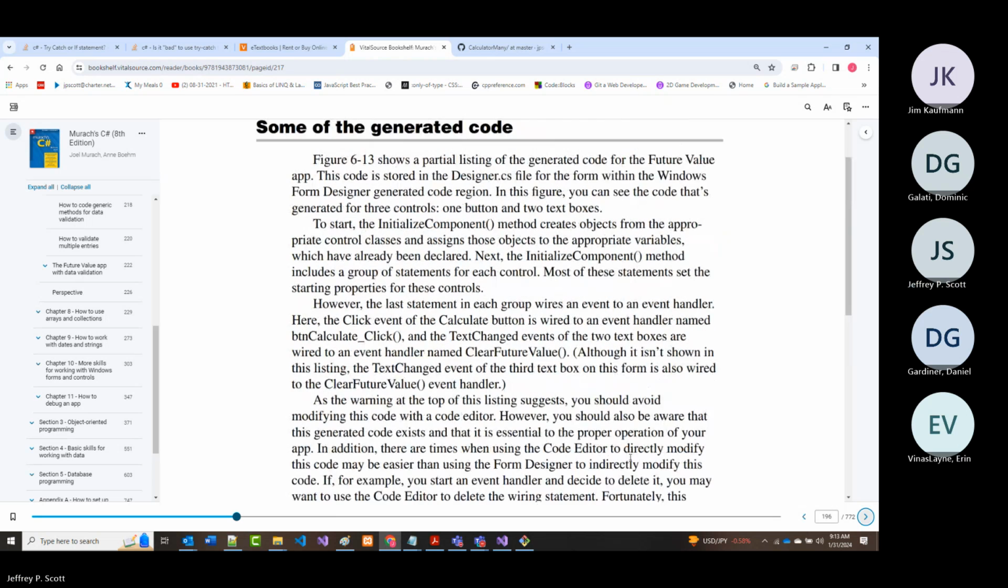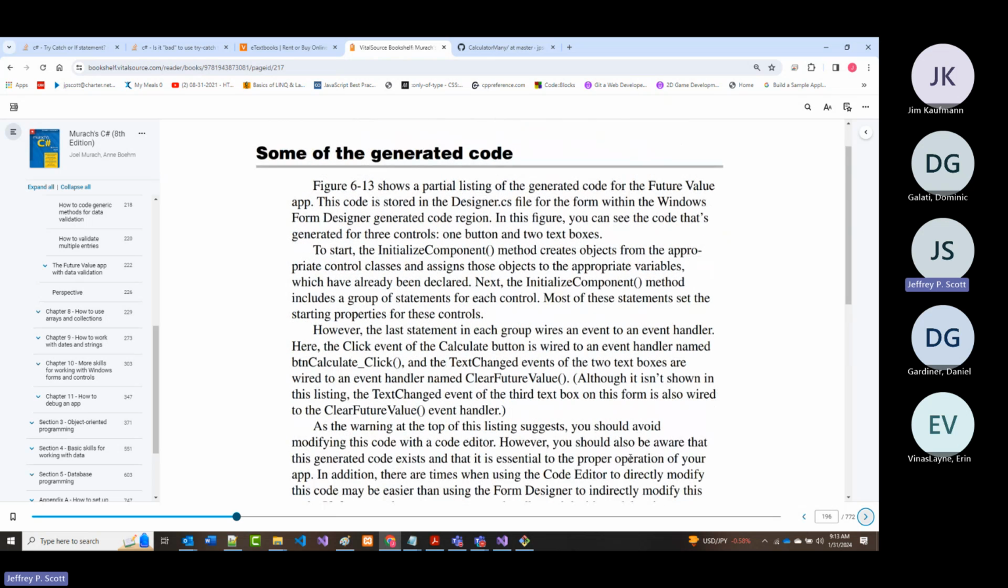Now they talk about a little bit of stuff here that we really haven't talked about before. Let's take a quick look at what's on this page. It says here, the next figure shows a partial listing of the code for this application. To start, and you may or may not have noticed this, but at the top when you write a Windows Forms app or a GUI app, you have this initialize component method. As it says, that creates the objects. It basically goes out and does a communication between your file and that designer file, and it builds everything up on the screen. So it builds your GUI.